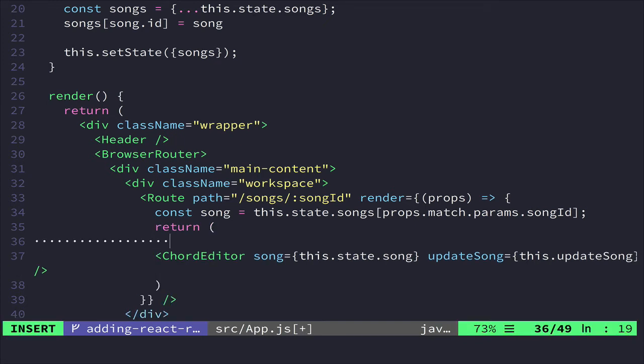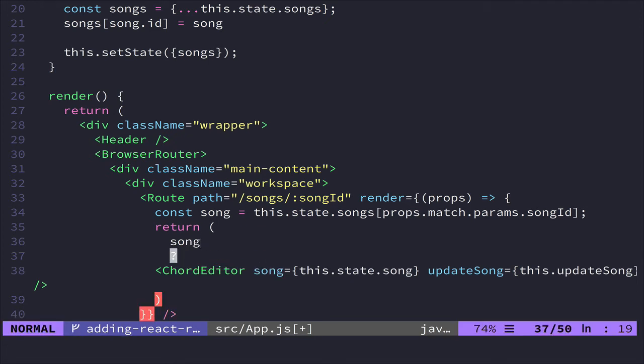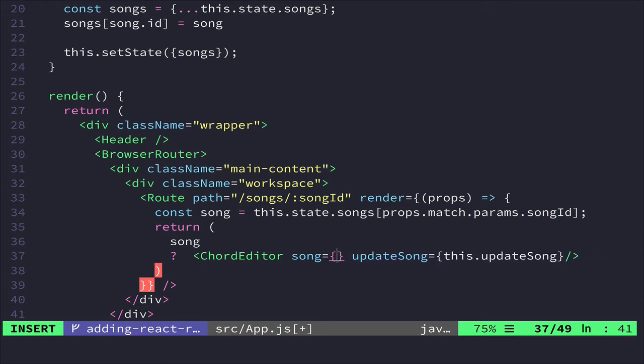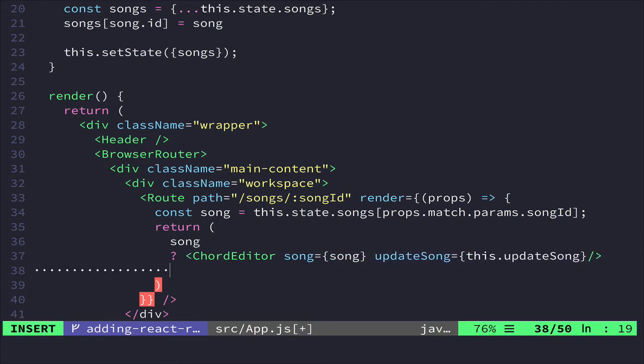And we'll do this as a variable thing. So if song exists, then we want to do chord editor with this song. Or not this, sorry. There we go. And then else, we want to do what I would call a poor man's 404. So we'll just say song not found. We'll eventually do something better here, but for right now, this just works out for us.